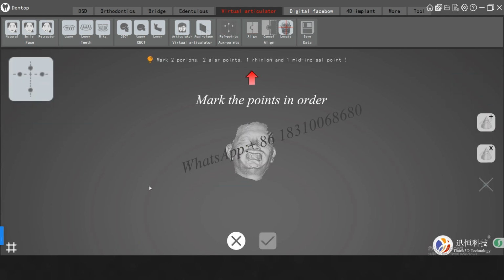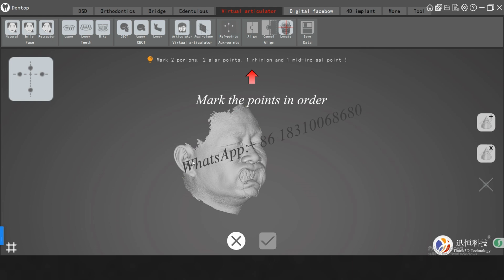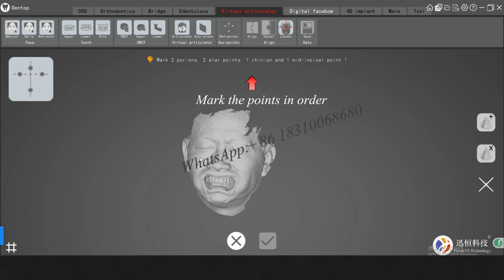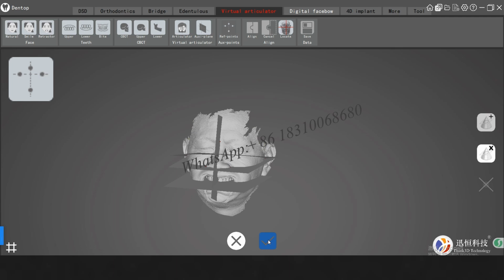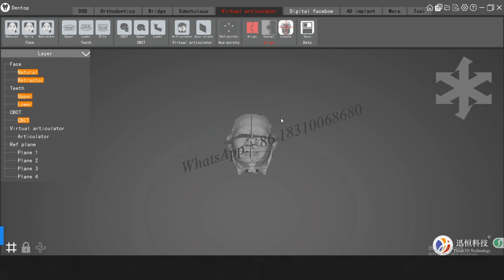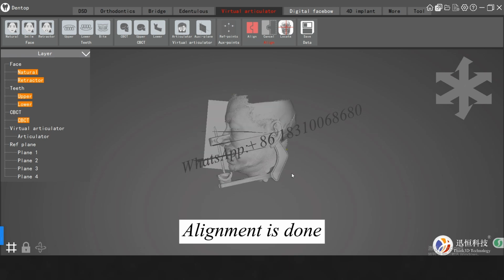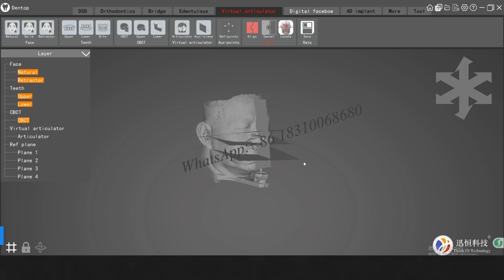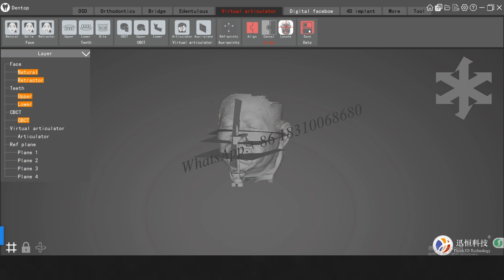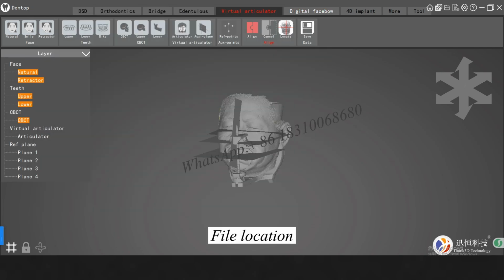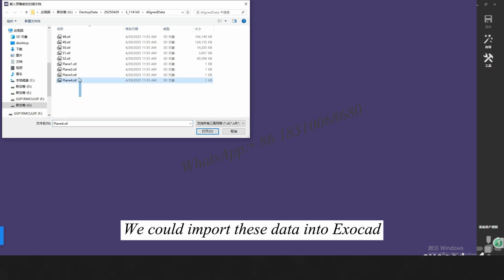Mark the points in order. Alignment is done. File location. We could import this data into XCAD.